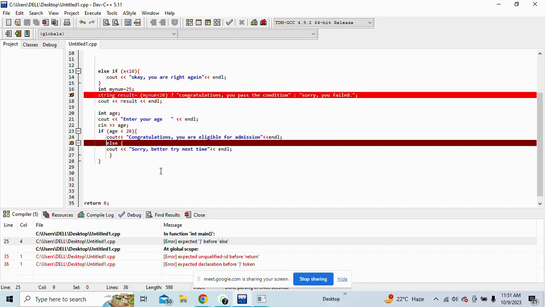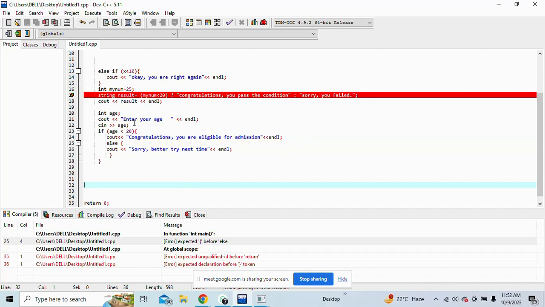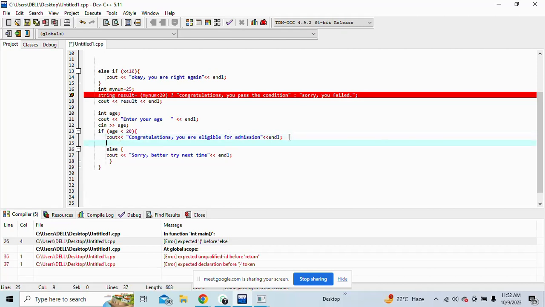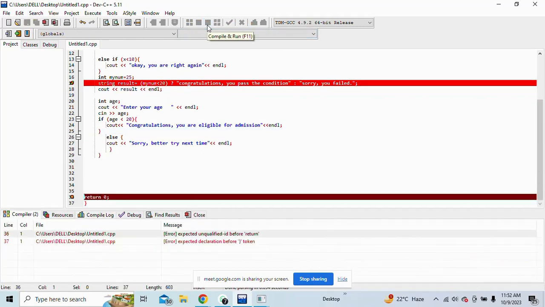What is the error? Integer age, enter your age, endl, and here this bracket ends and this bracket begins. Now if I run the program again, there is an error: expected declaration.